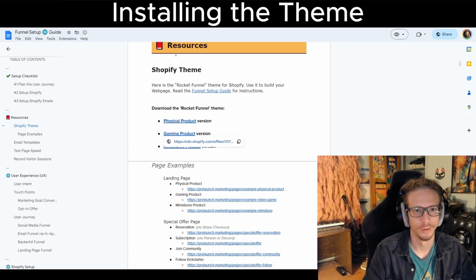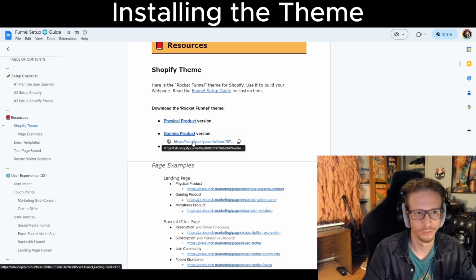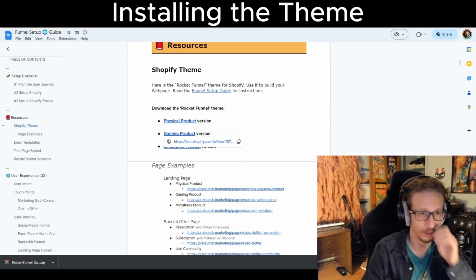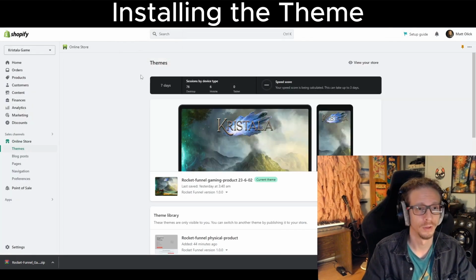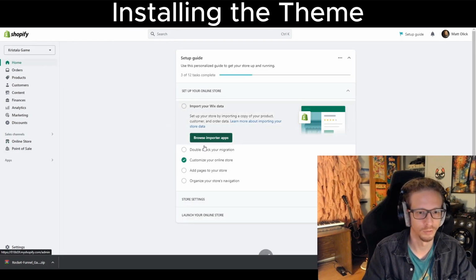Okay, so the next step, of course, is to actually download the theme. So download whichever one you want. For instance, let's go into the gaming theme. We download that, and it's going to download it. And then we go into Shopify. So go into your Shopify dashboard. It'll probably take you to the home page right here.